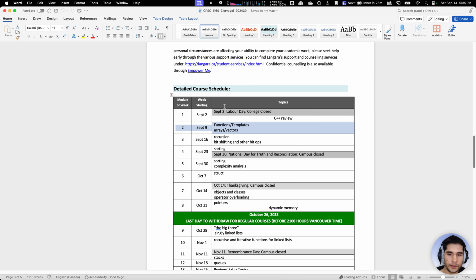Hello. So this week we learned about functions and templates and arrays and vectors in C++. Before we dive into this stuff, I think it's beneficial to learn a bit more about how a computer works. So some of the reasons why this stuff is important kind of make sense.